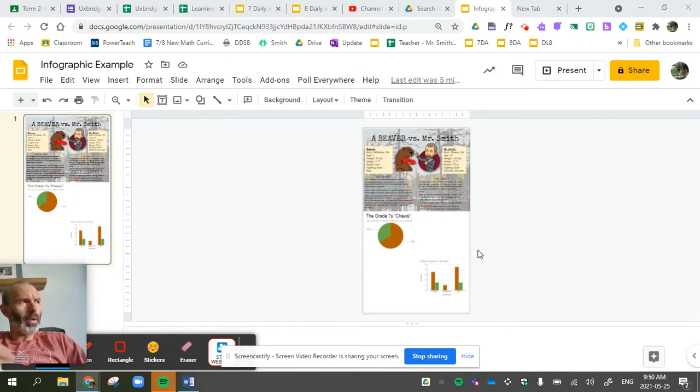So I'm showing different results. I'm showing how the grade 7s voted, how the grade 8s voted, how males versus females voted, and you've got all this type of thing that actually adds up afterwards.